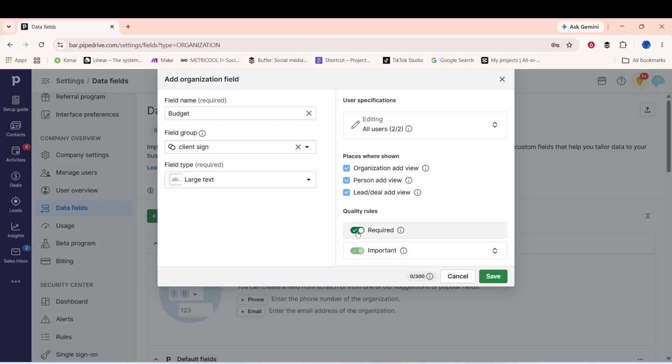There's also an important toggle. Enable this to highlight the field with a special marker. It's a visual cue for your team. Like a little star that says, hey, pay attention to this one.